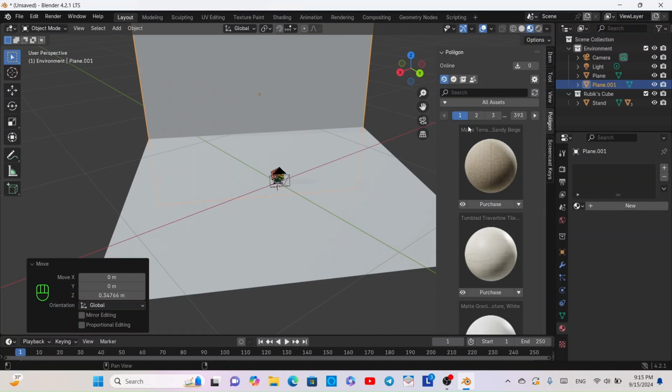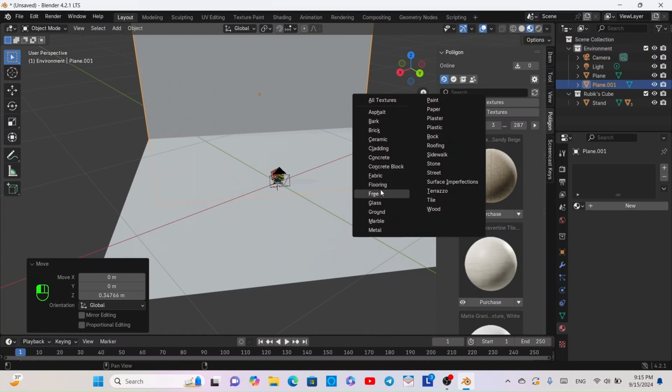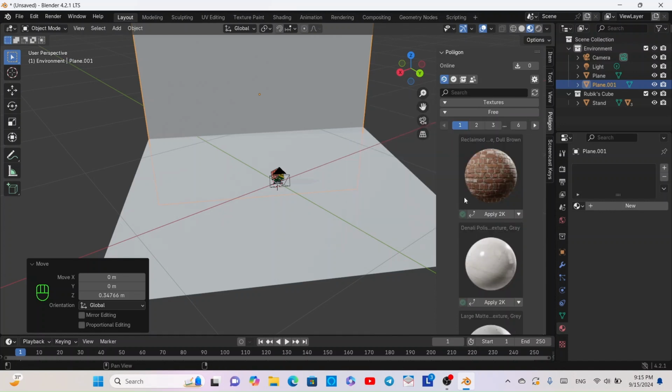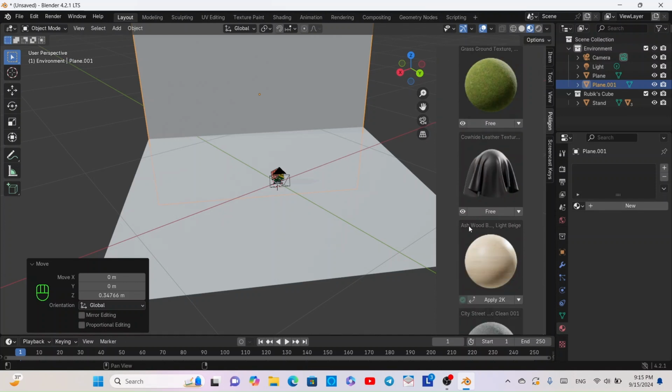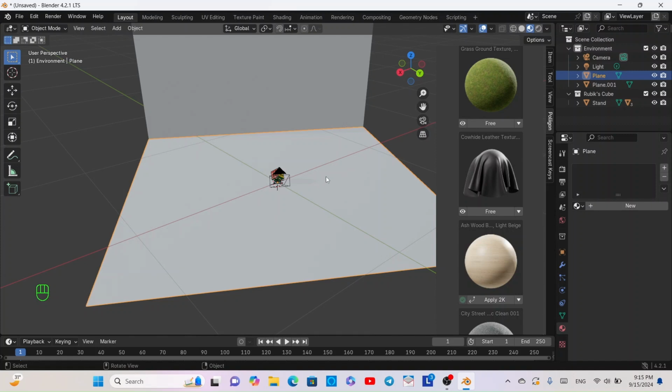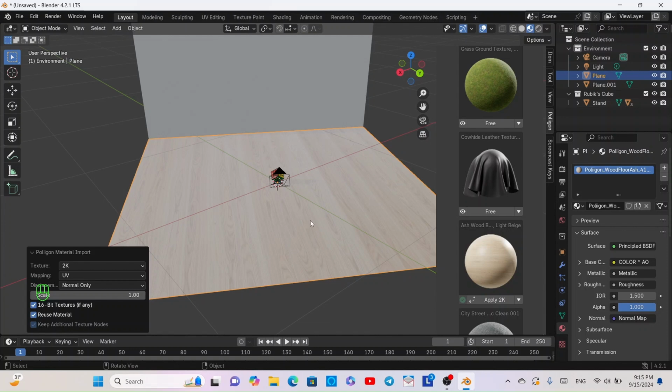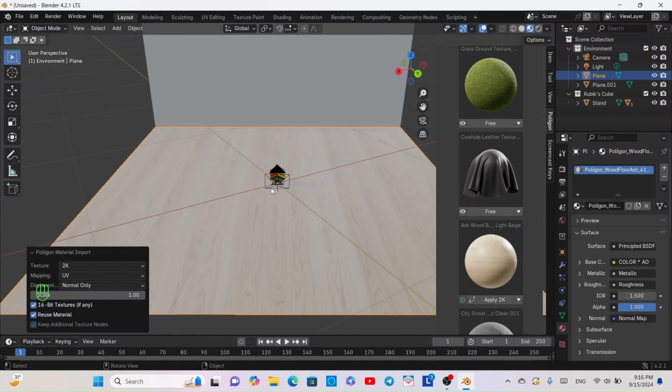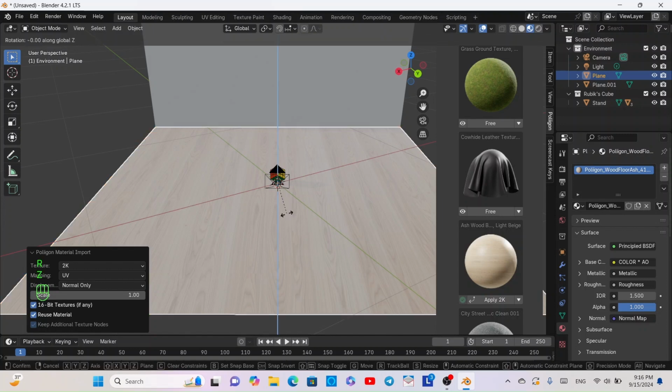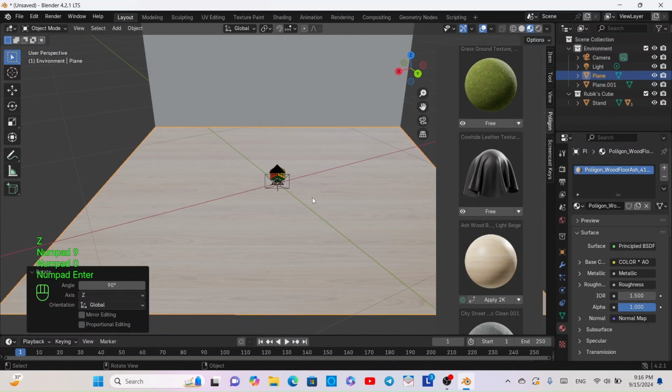All you want to do is click on Assets and then click Textures and then click on All Textures and then select the free textures. Then click on page 6 and then click on page 5 and then scroll here until you see the ash wood. Select this bottom plane and then download the ash wood, and once you download it, click on Apply 2K. And it's going to apply this wood texture. If it's vertical like this, rotate this plane by 90 degrees by pressing R Z 90, and now it's horizontal and nice.